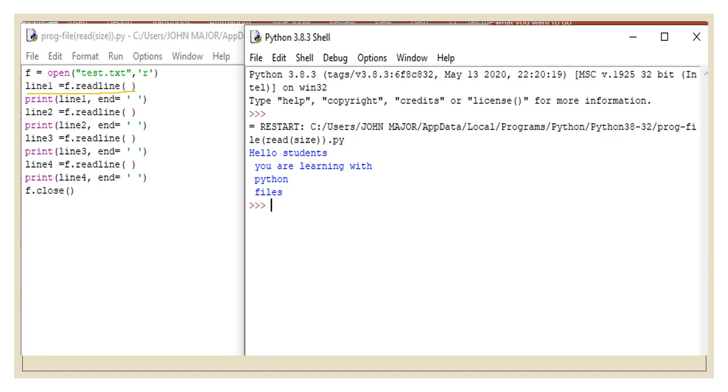And the first line is "Hello students". Then the second line is "you are learning with". And the third line is "Python". And the fourth line is "files". Then automatically I am closing with f.close(). So this is the readline function.